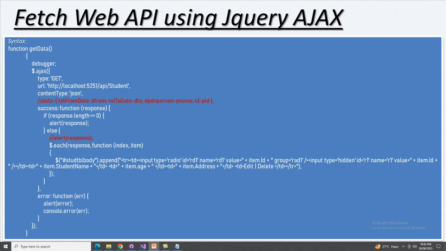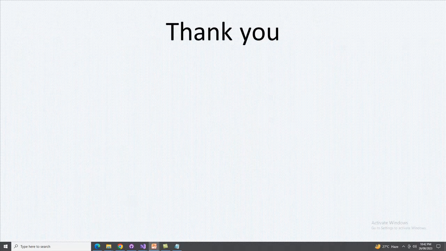This data line I have crossed out because you would use it only if you are passing a parameter to that API or controller action. Otherwise you don't need it. On success, the function returns a response, and we check if there is something in the response. Then it binds each response item with our row values. That's the body of the table, and we are appending those rows and data to it. Let me show that in action.